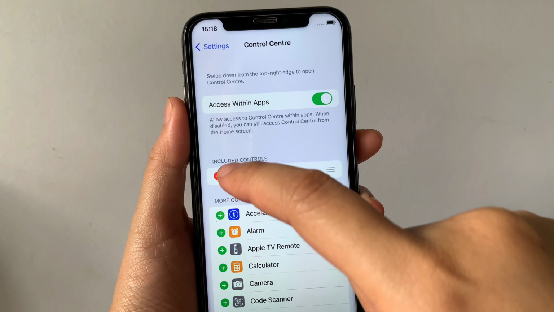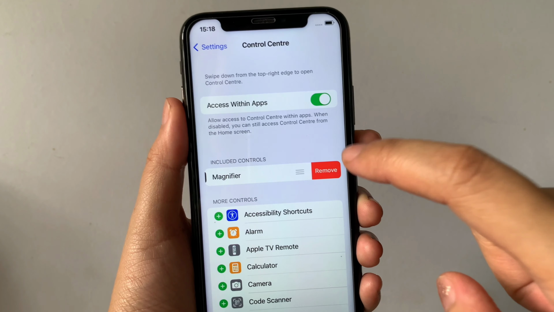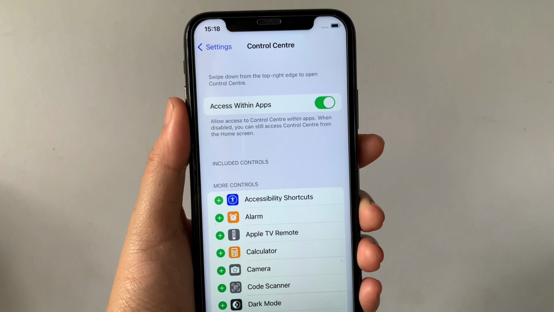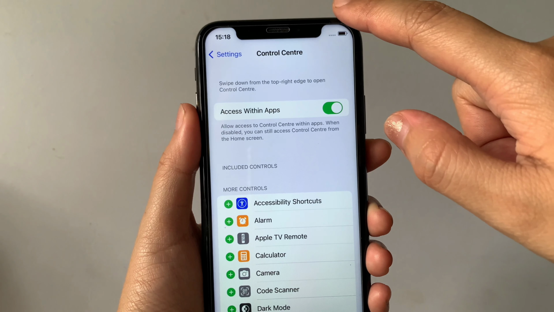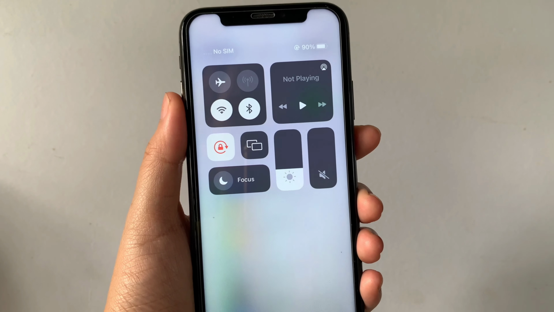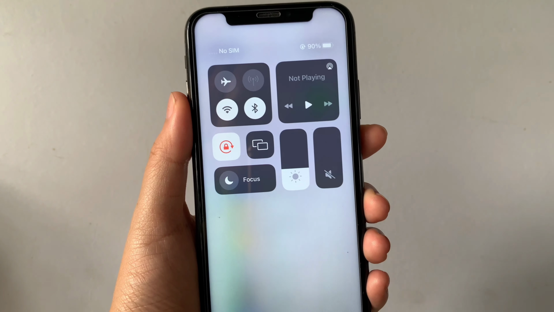Then all you have to do is just tap, then tap again the remove. And it's now removed. And if you want to check if it is already removed in your control center, just drag down the right side of your screen. And as you will see, it is already removed in your control center.